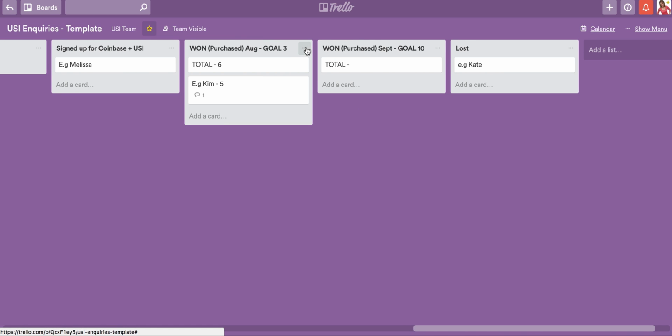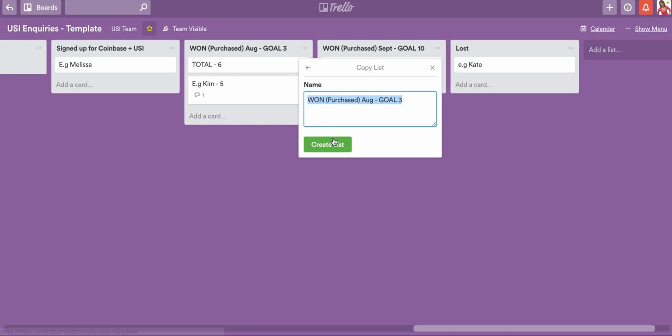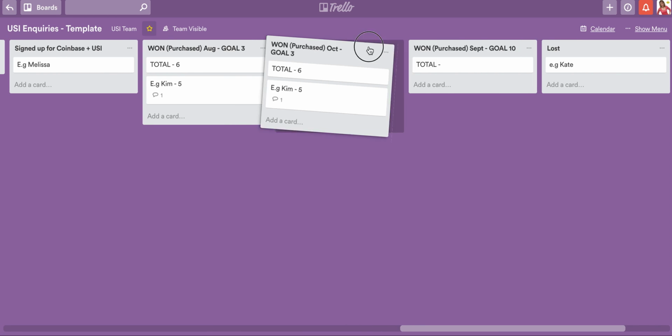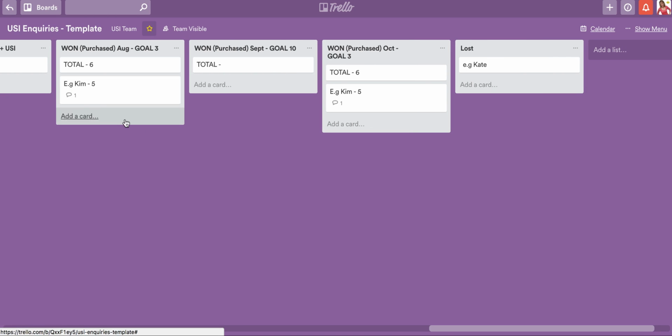So if you go up the top right hand side, you can just go to copy list, and you can name it October, and you can add a new goal if you want to change your goal. And that's pretty simple with how to do that one. And you would obviously change these around so it would go the other way around when it goes into September. So that would be there.